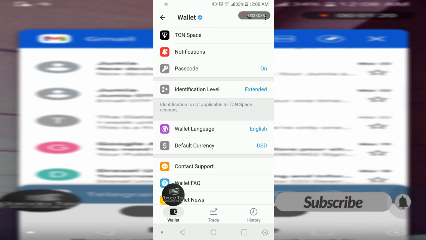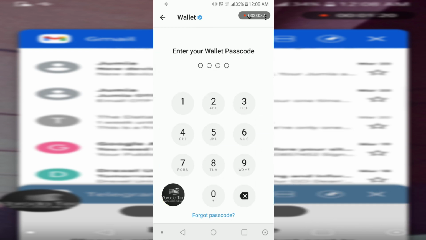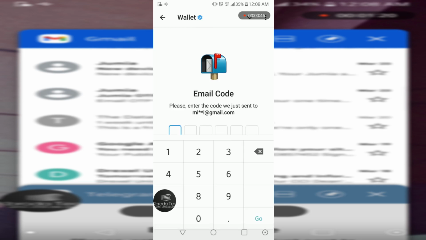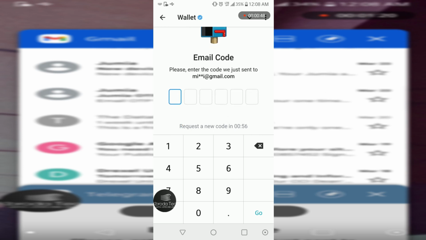You can see the passcode is on, meaning I have a passcode on my wallet. So before I access my wallet, I need to enter the passcode. So here, let's say I've forgotten my passcode. So I tap on the forgot passcode. So here they'll be sending me an email code in my Gmail I've linked on my Telegram account for me to reset my PIN on my wallet. So let's wait for some time for the code to come and then let's enter it and then we are good to go.